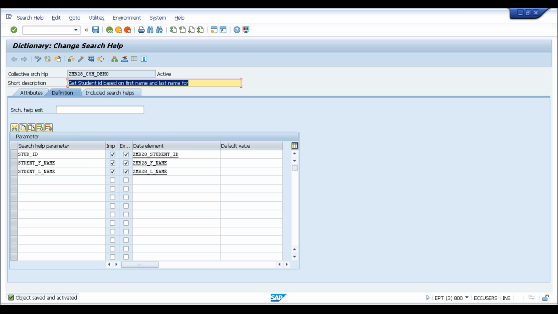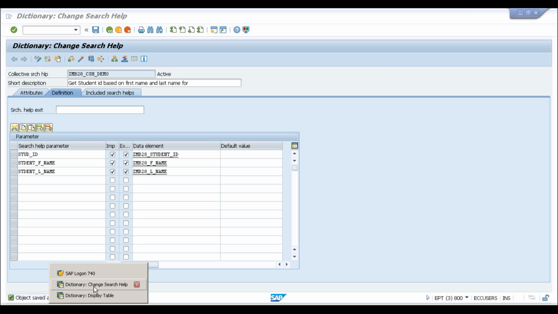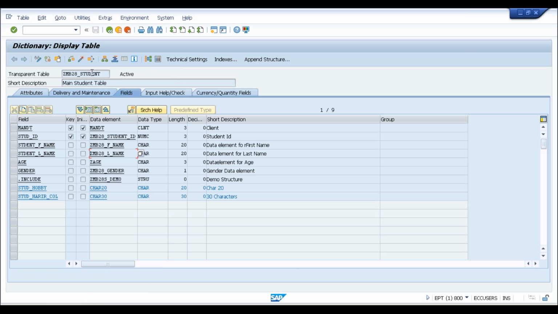So even if you had not selected this, you could have activated it, and it would not stop you, but without importing and exporting there was no meaning of the search help, at least in terms of the table, right? So now I will copy this one, because I have to assign it to the database table which we have created over here.